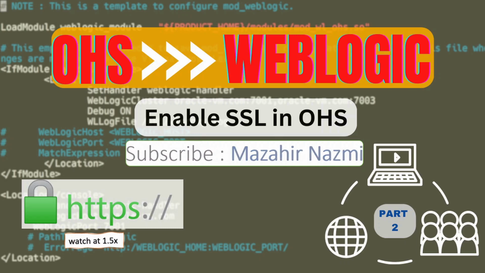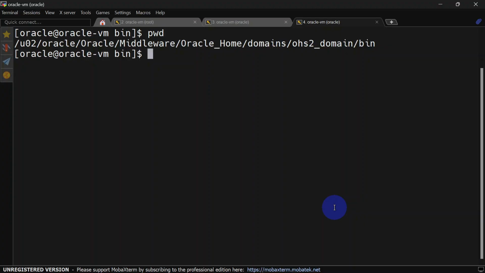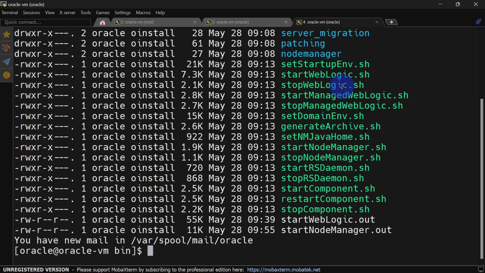So let's open the terminal and see things in action. So we are in the terminal. Let's start. First, you'll have to start the node manager. For that, you'll have to go to domain home bin. Here you will find start node manager.sh. So we'll start this, and I'm redirecting the output to start node manager.out.